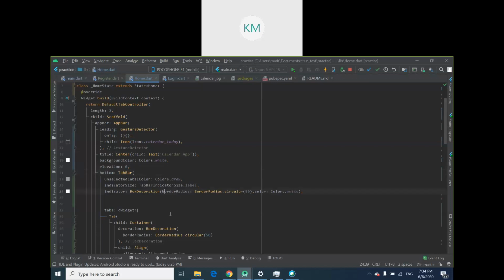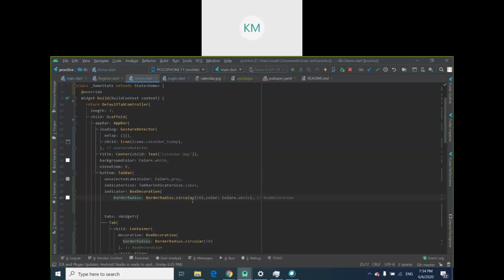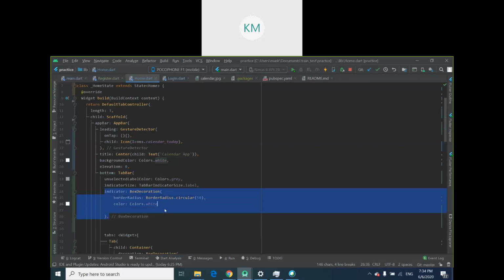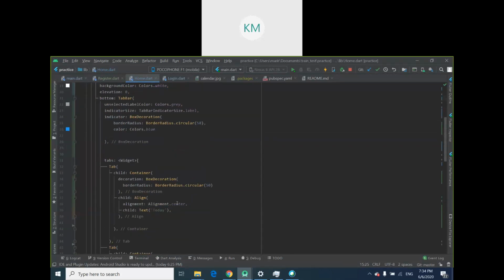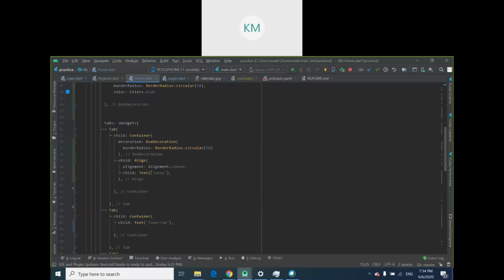And also remember, just for making your code neat, always make sure you write your code neatly so you can actually read it at some stage, I guess. Indicator actually, let's make it blue. What else do I need? Okay, let's just add all these changes for all these tabs.